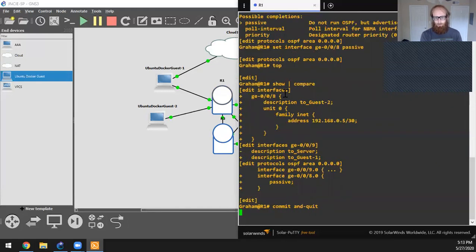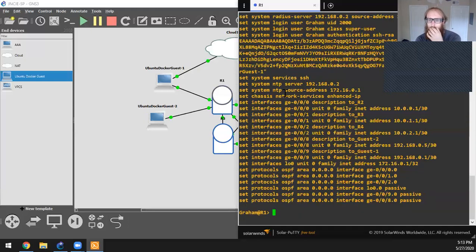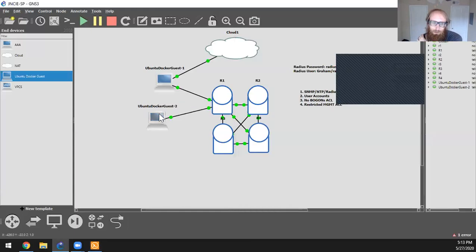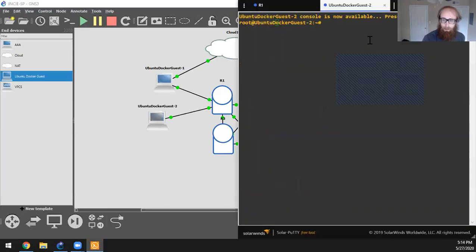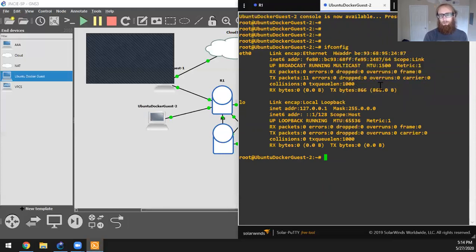Okay, so let's just take a look at the config in general. Yep, everything looks pretty good. So let's set up the Ubuntu Docker guest. Make sure it can access those devices the same way guest1 can. So we need to do ifconfig. Yep, and now we'll need to assign an address to eth0.